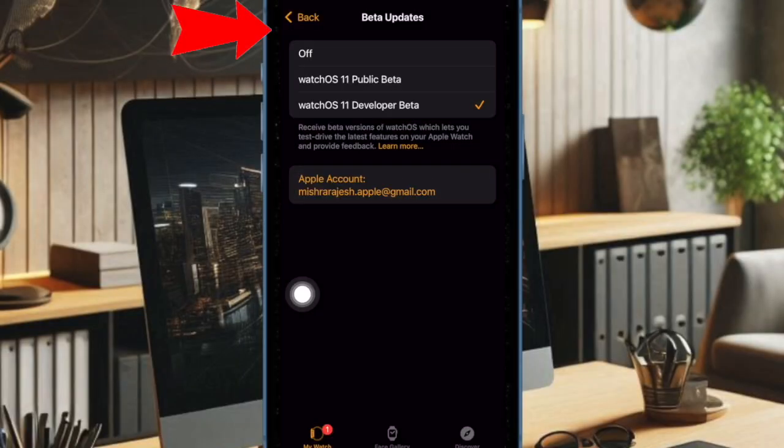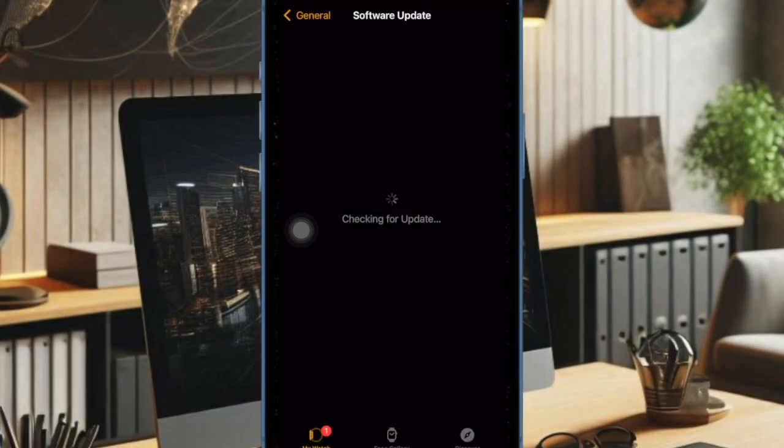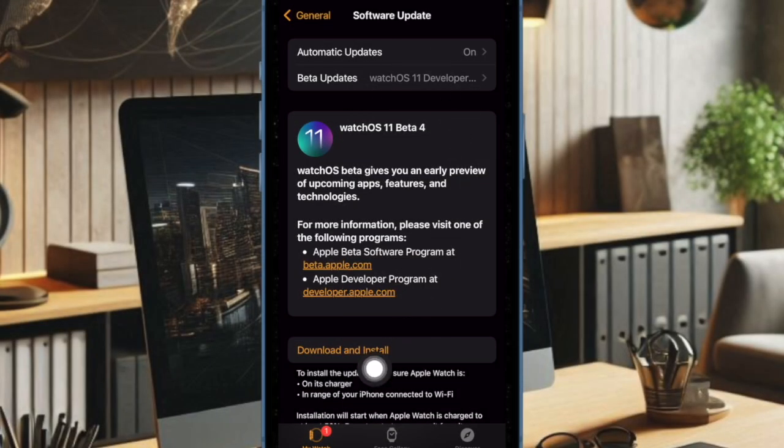Then you have to tap on the back button at the top left corner of the screen to return to the Software Update section. Then you have to wait for a few seconds to allow your device to check for the available software update. And finally, you have to download and install the latest update as usual, and that's about it.